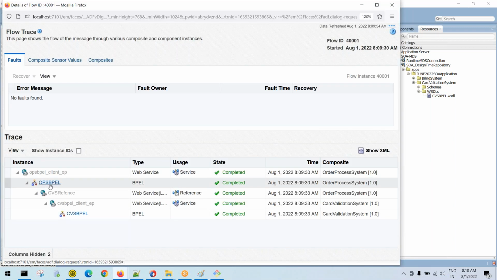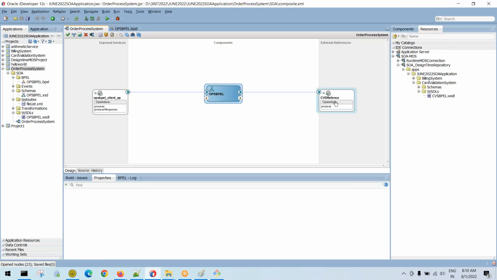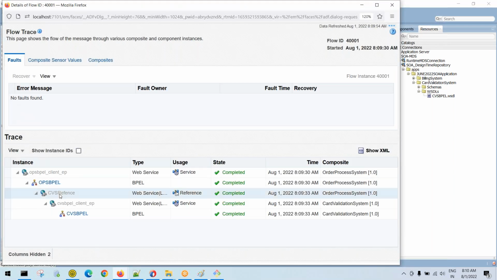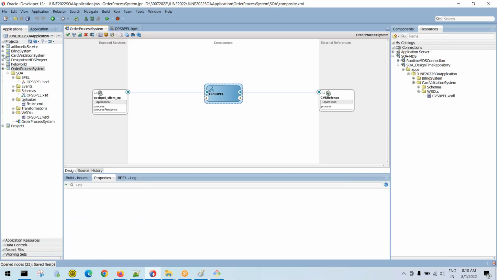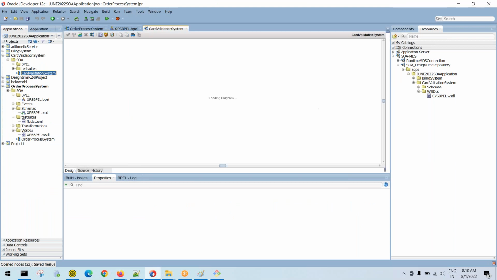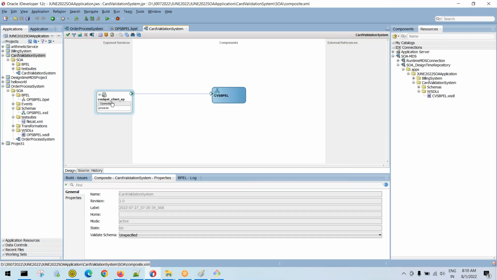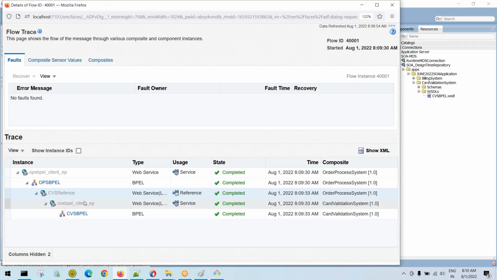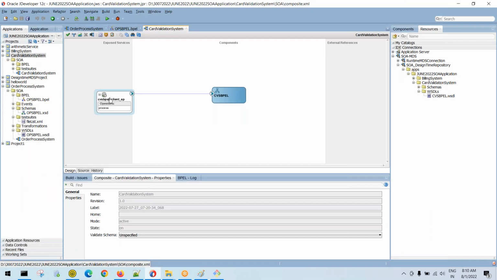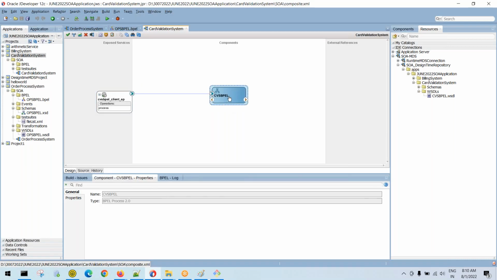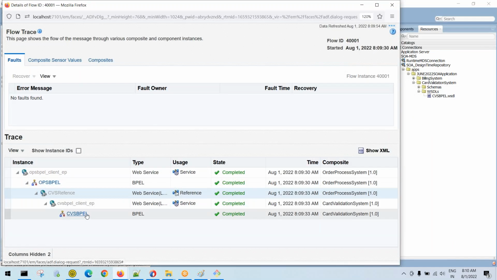In OPS people, we are calling the card validation system reference. This card validation system reference is actually the card validation system program. See, CVS people client EP, and this component is calling your people component, CVS people. So guys, observe this part.